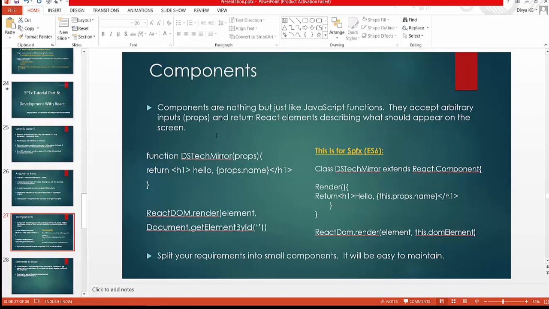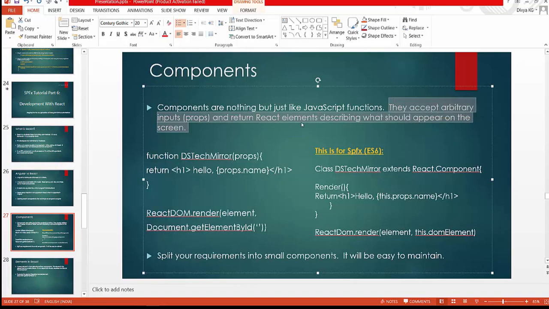So I'm talking about components. I told you in React everything is a component. A component is nothing but a JavaScript function. This is an important point: they accept inputs and return React elements describing what should appear on the screen. This means a component accepts certain inputs. I can give certain inputs to the component, and these inputs are called props in React.